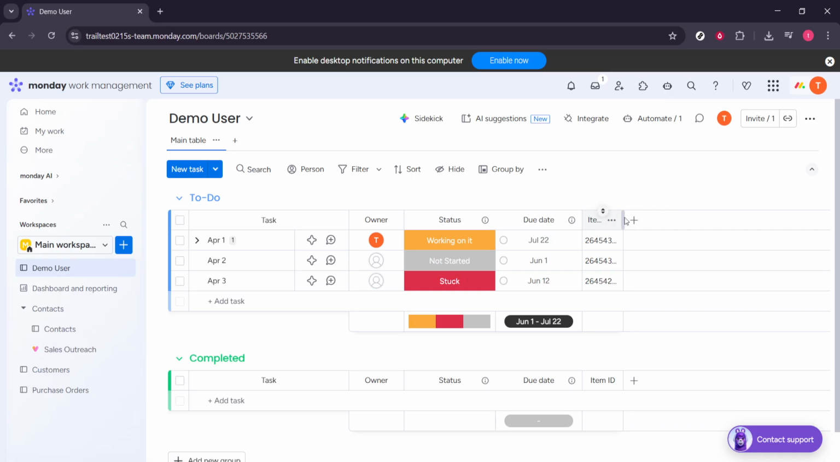In a moment, you'll see a new column appear on your board. Each existing item will automatically populate with its unique ID, and any new items you create from now on will get their own ID instantly. There's nothing else you need to configure.